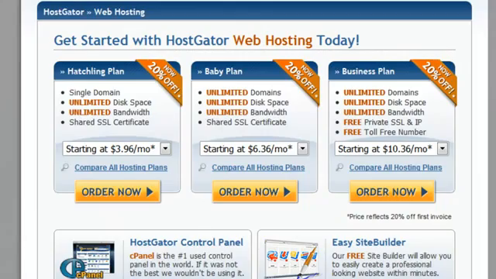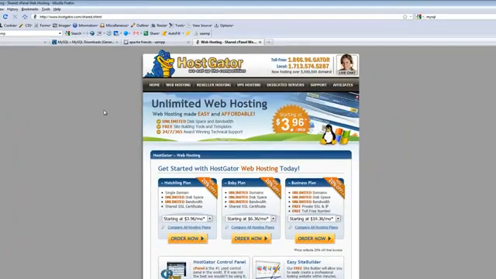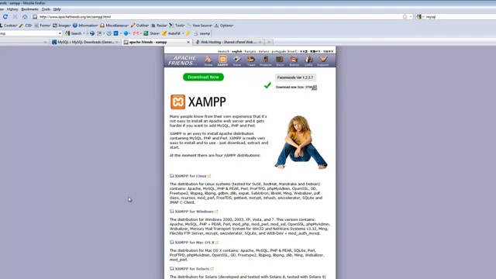The other method would be to install a server on your own machine. I'd say probably the easiest way to do so would be to install an Apache server. And there's a website, apachefriends.org, where you can download their XAMPP software.